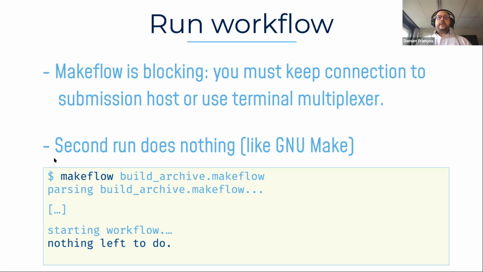Just like with GNU Make, the second run will do nothing. So based on the timestamps of the intermediate files, Makeflow will only redo a step if the dependencies from which the target is built are more recent than the target itself. So here, in the example, I start Makeflow again, and you see that immediately after starting the workflow, it says that there is nothing left to do.